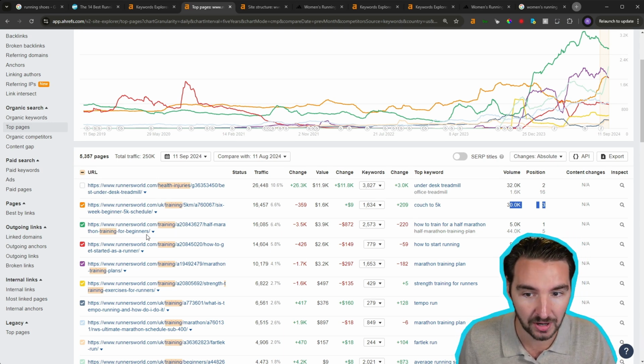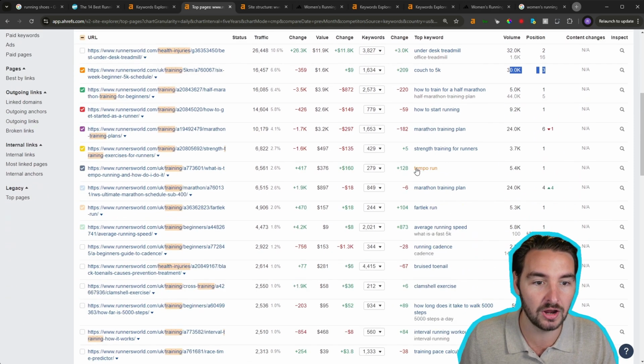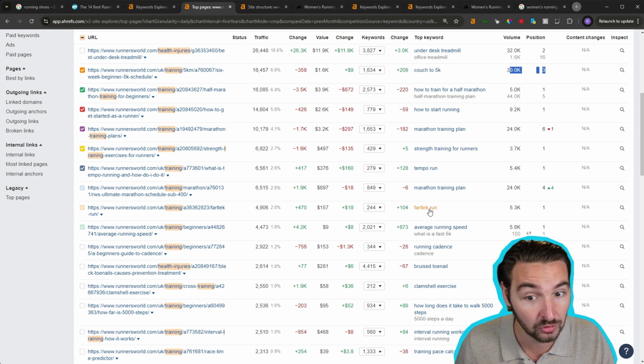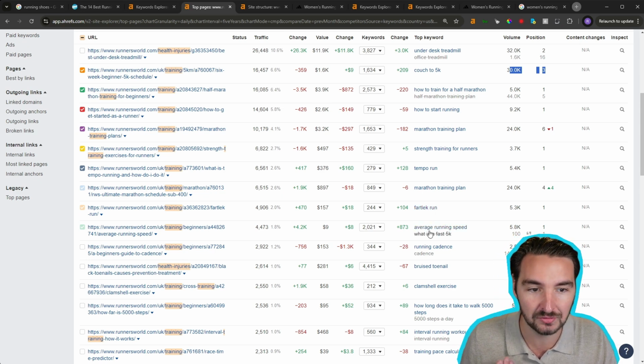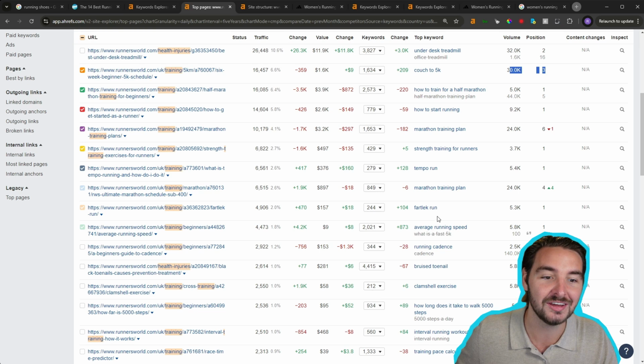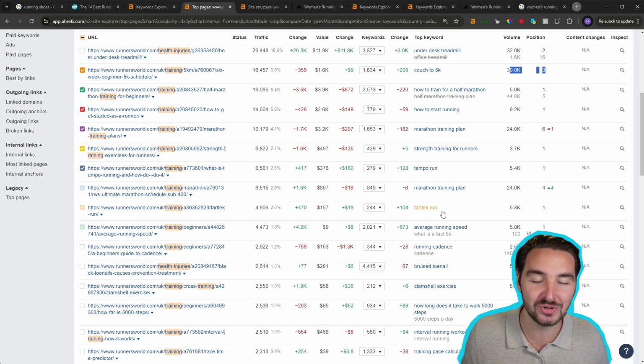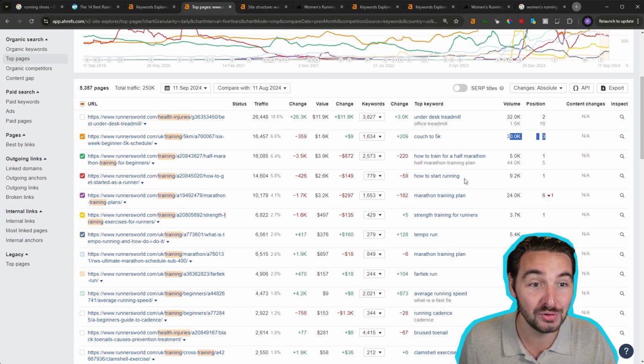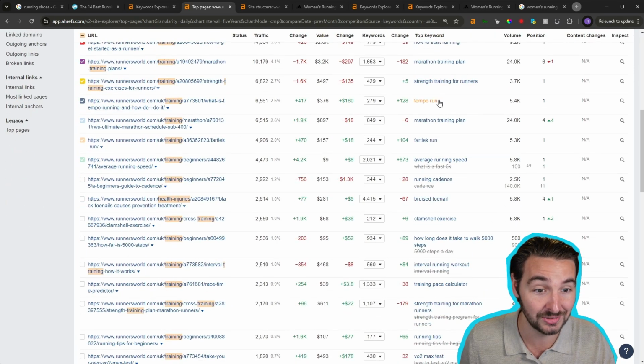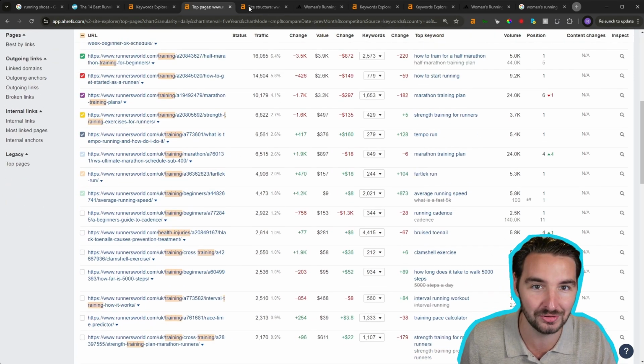How to train for a half marathon, that's the next best one. How to start running in general, strength training for runners, tempo run, a fartlek run, all these different types of pages, like average running speed, running cadence. All of these are pages we should be creating for your content plan. If you looked at this alone, that's your first content plan right there. You can look at that almost separately and nail it.